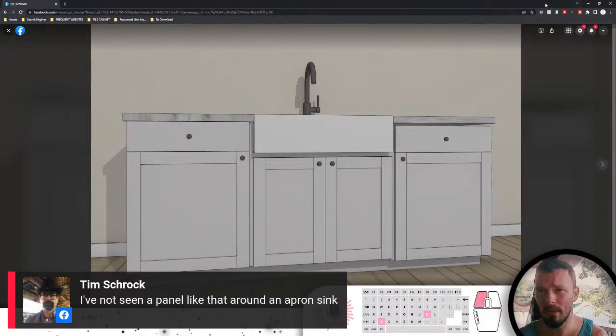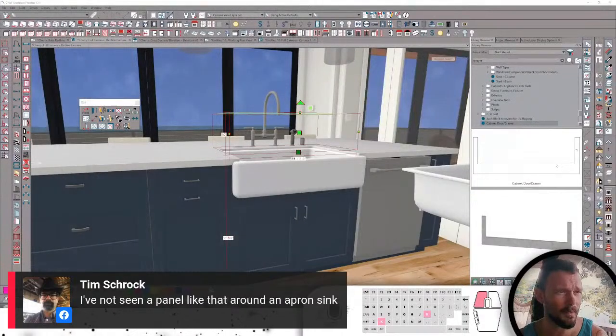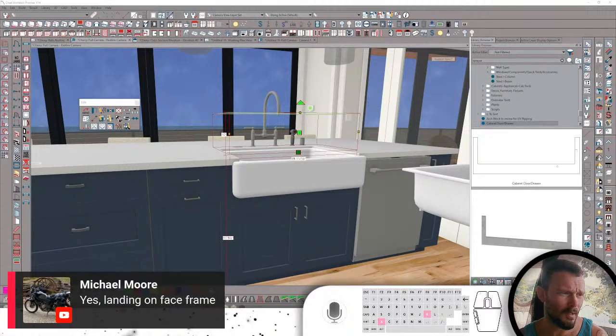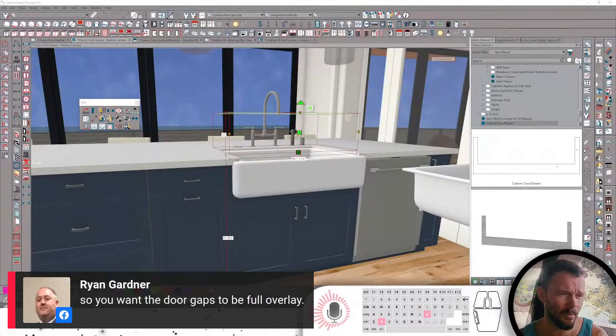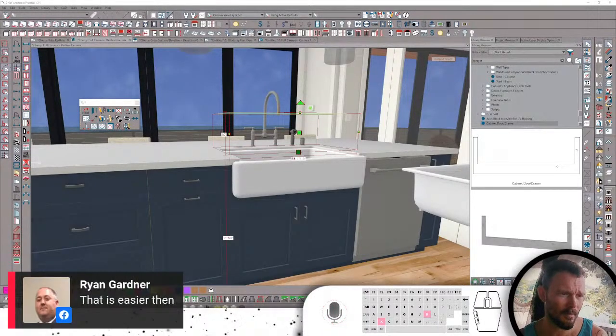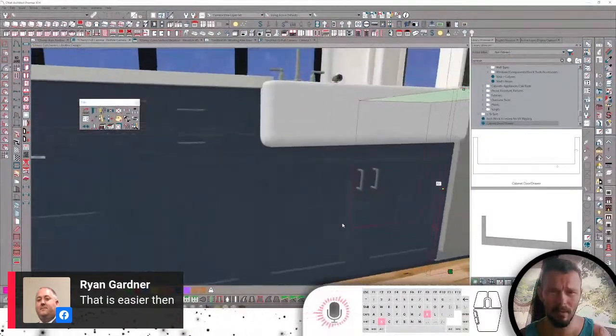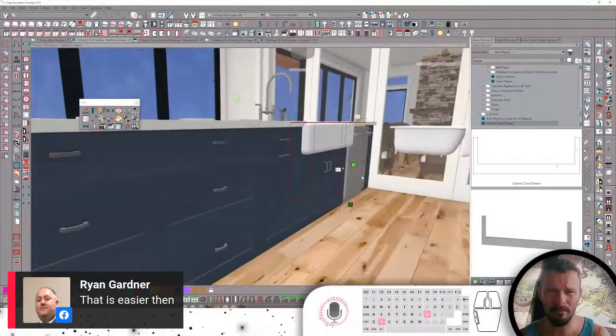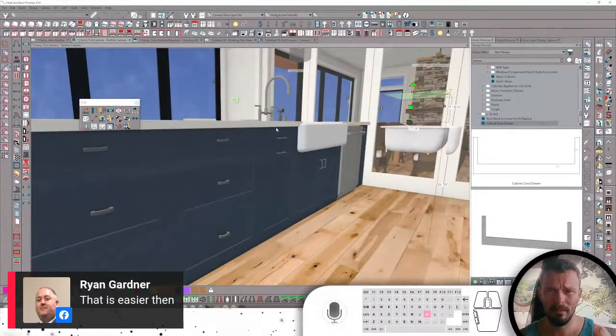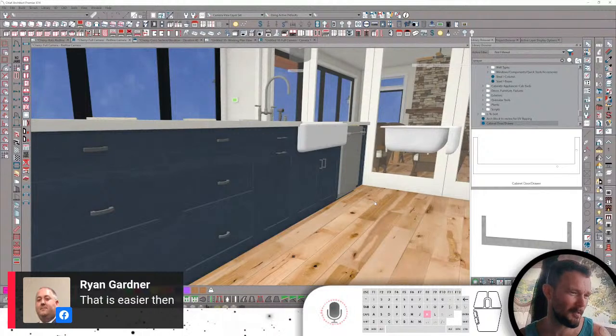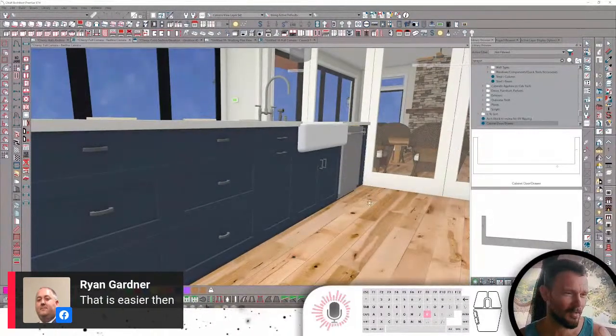So here's what Ryan was showing me. Let's kick this back in. Oh, actually, I'm gonna delete that. And yeah, you're saying landing on face frame. Yes, I want the gaps to be full overlay doors. So this is the look I wanted. The gaps are true on the doors and it's sitting on that face panel. So I'm pretty happy with this. Unless you guys are telling me I'm an idiot for some reason.